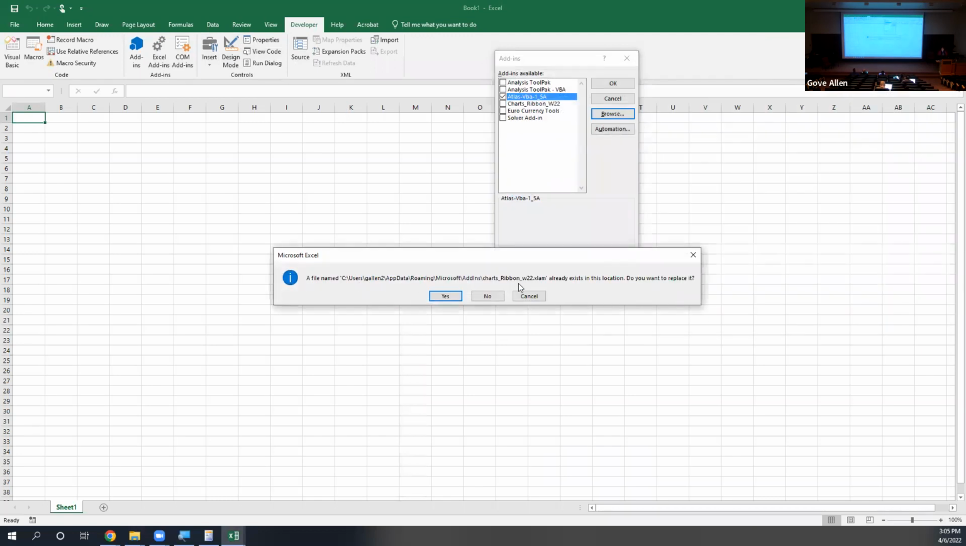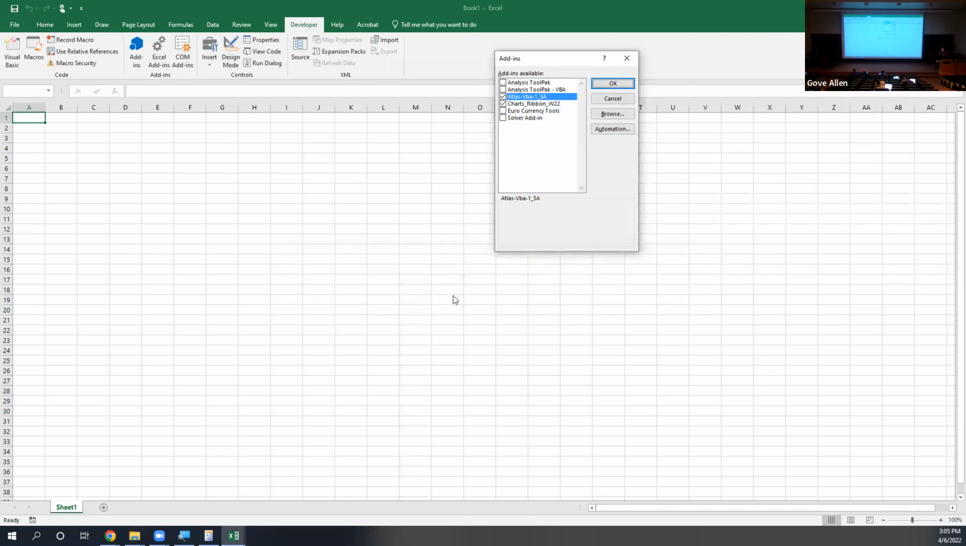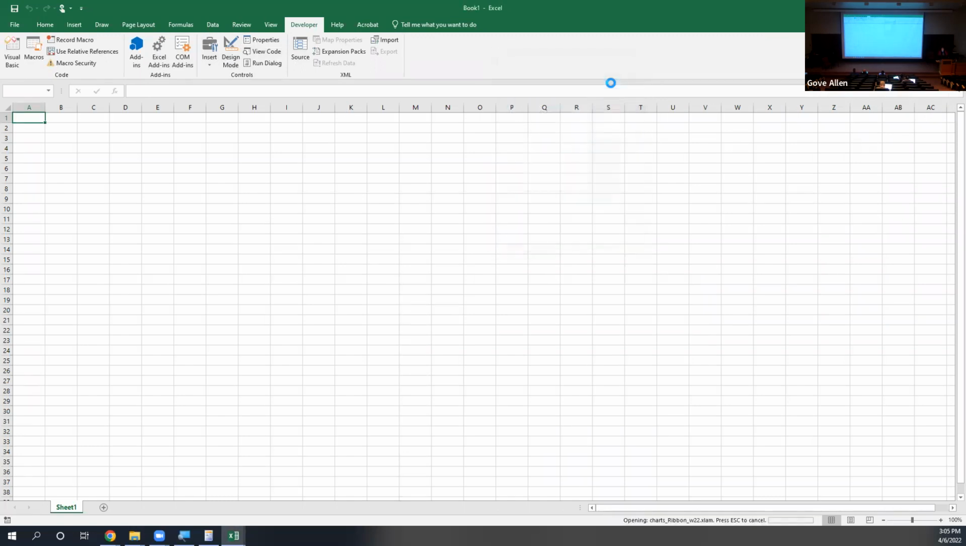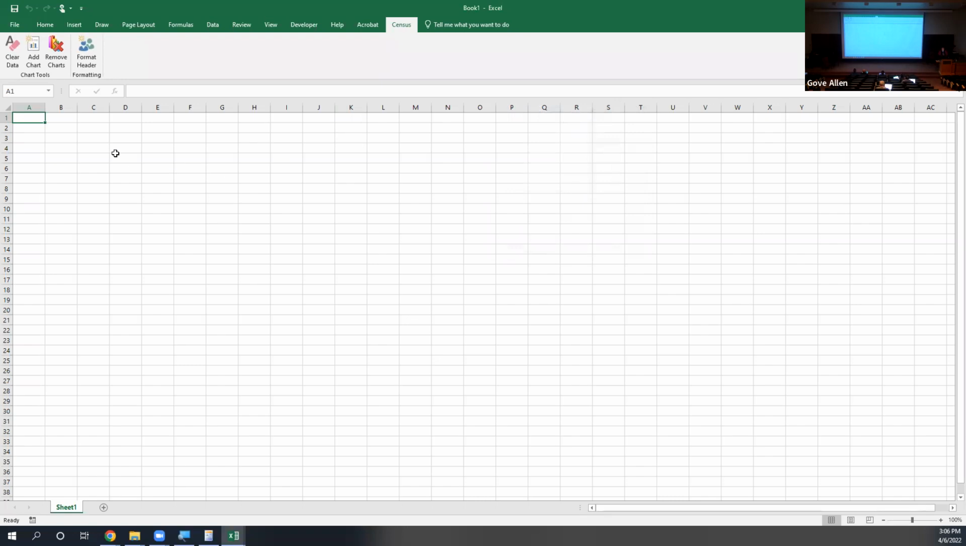File named that already exists in this location. Really? I guess I do want to replace it. And now I've got that census there. Let me go ahead and just put some data in here. Tab B. And I should be able to invoke that code.